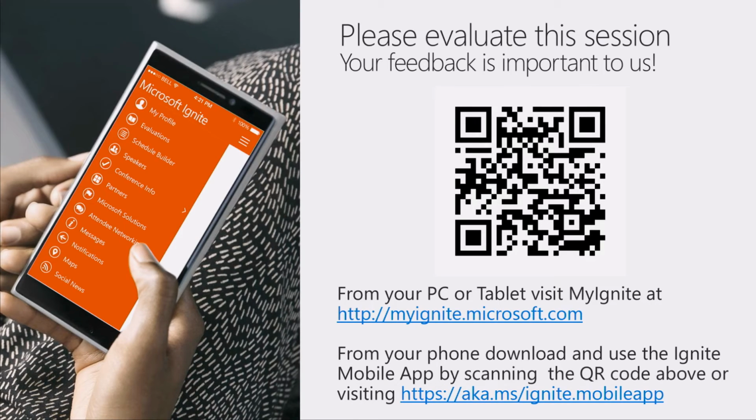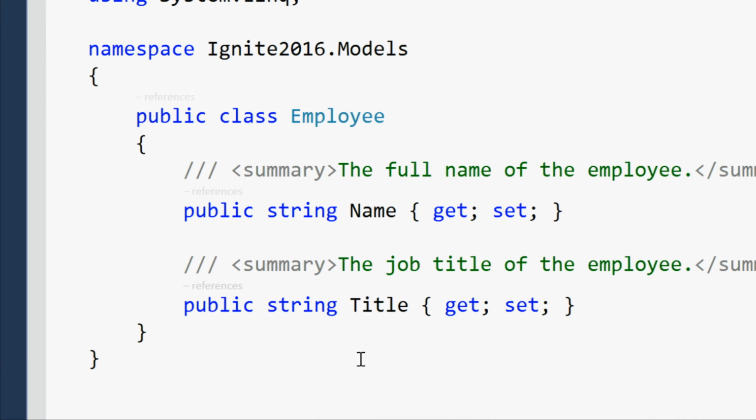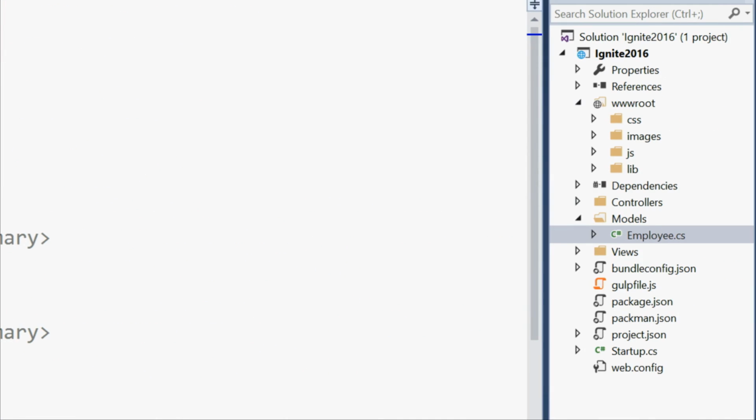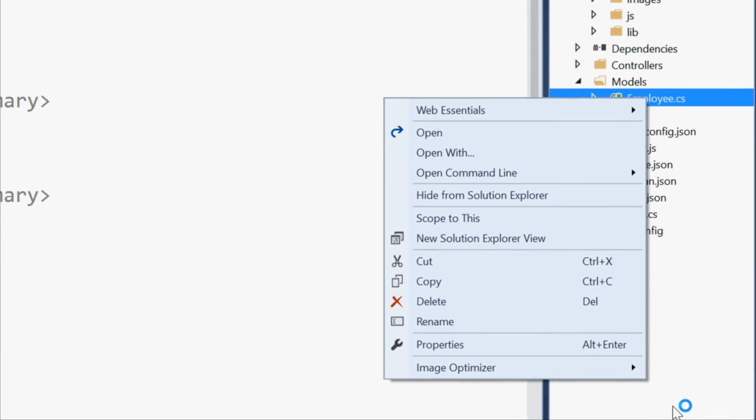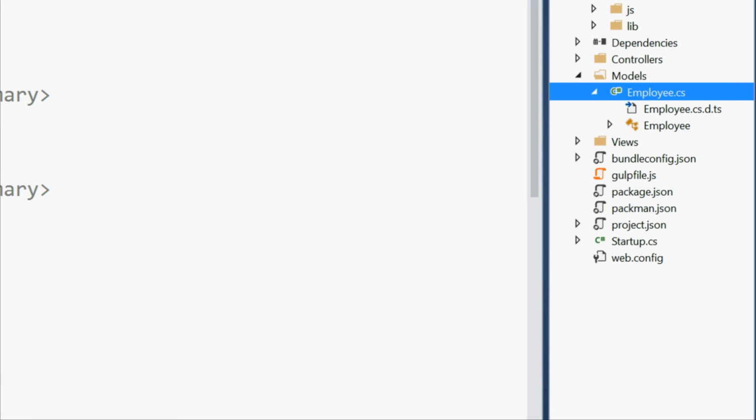Oh yeah, TypeScript auto-generation. Okay, I got a question about, do we auto-generate TypeScript? I have a little trick for that. So while my mic is still on, I'm going to show it. So here we have the employees, right? Oh, sorry. Important little detail. So here I have my model class, right? It's very simple, two strings, a name and a title. I can right-click this, go in here and say create TypeScript IntelliSense file.